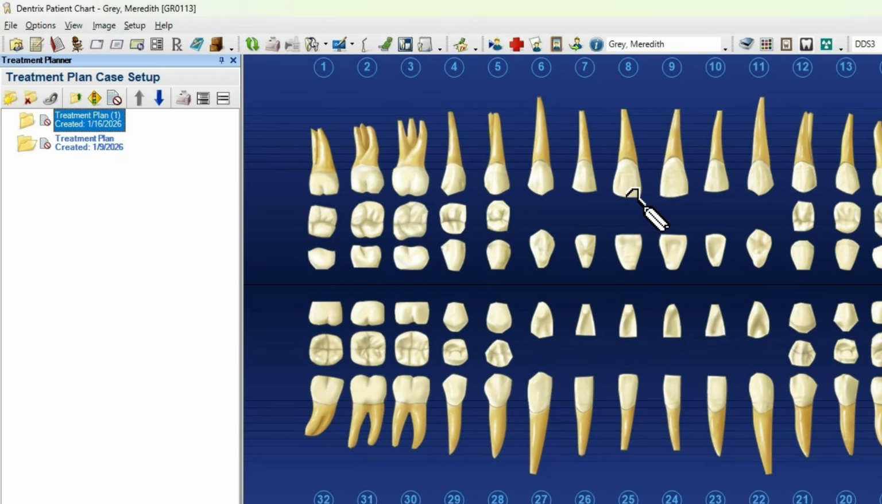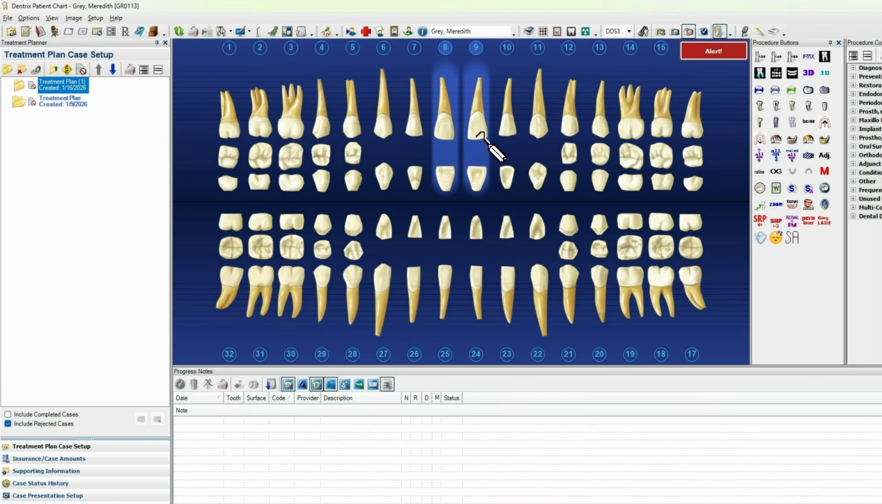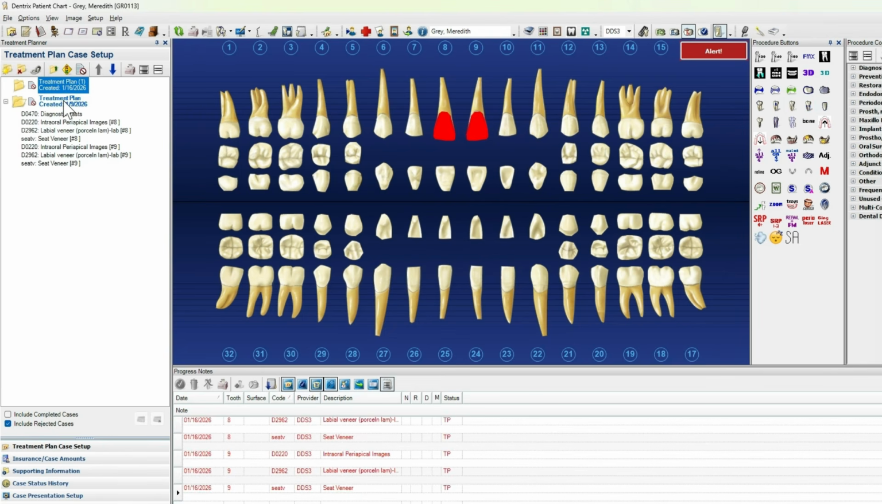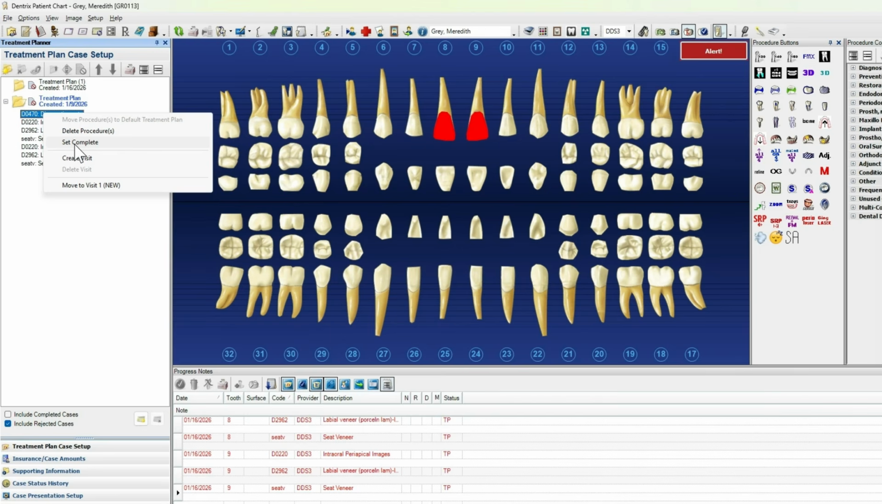So to treatment plan this, we'll click 8 and 9 and we'll add veneers. You can see it added those into my treatment plan over here. Again, these were multi-codes because that's what I use in my office. So when you treatment plan a veneer, it will put the diagnostic cast, PA, the veneer itself, and seat veneer. So again, I would go ahead and organize these. So diagnostic cast would be first. So I'd right click, move to visit 1.